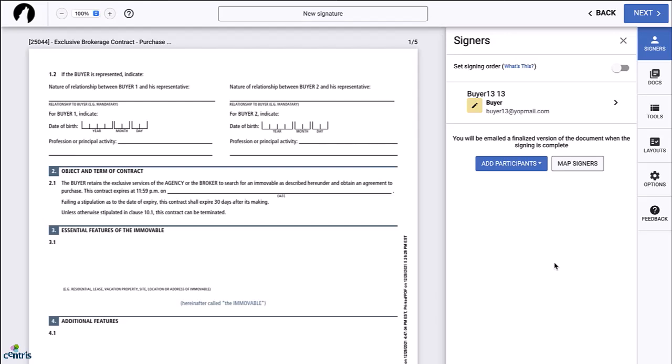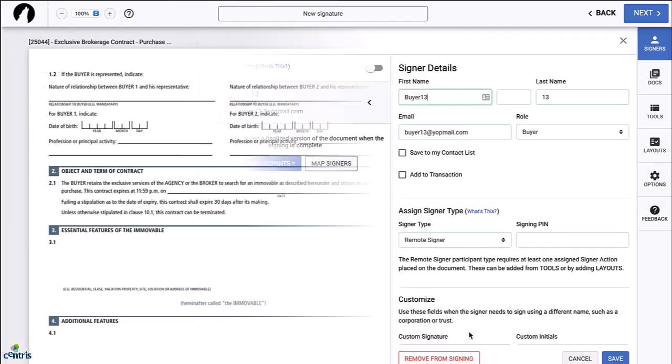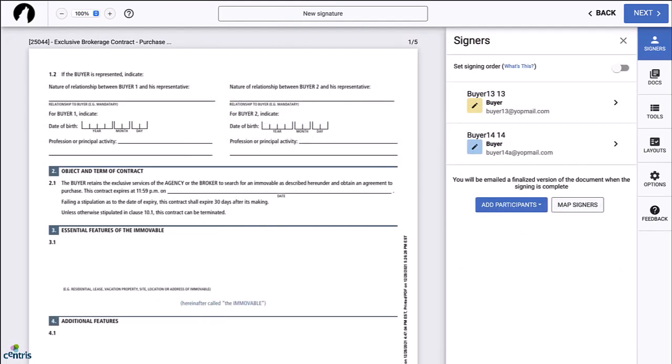Once the participant is added, they appear in the Signers section. Click on the name of the participant if you want to edit their information or remove them from the signers. When you have more than one participant, you can set the order of signing. Click this button to activate this feature. Once enabled, you can change the order in which participants will sign documents, either by dragging and dropping participants or by changing the numbers in the boxes next to each participant's name.